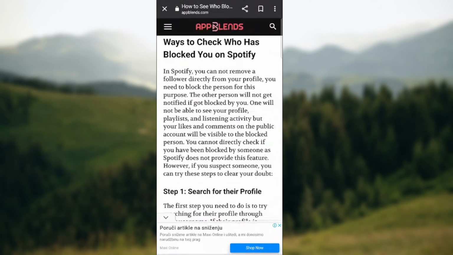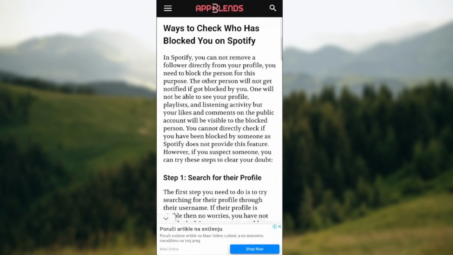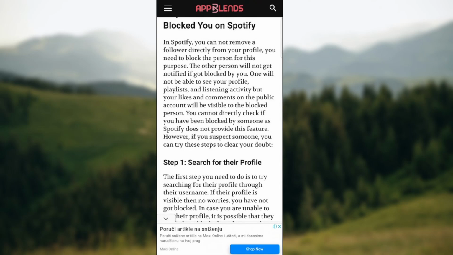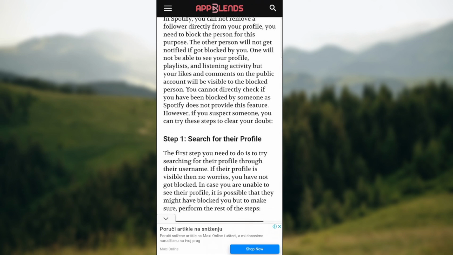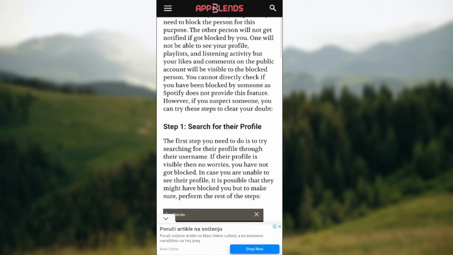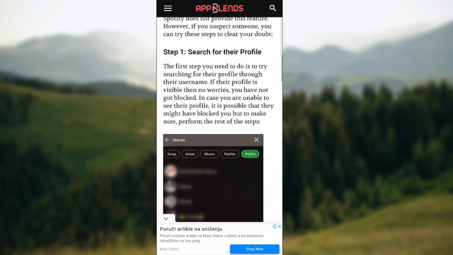In Spotify you cannot remove a follower directly from your profile. You need to block the person for this purpose. The other person will not get notified if you blocked them. They will not be able to see your profile, playlist and listening activity, but your likes and comments on public accounts will be visible to the blocked person. You cannot directly check if you have been blocked by someone, but there is a way.